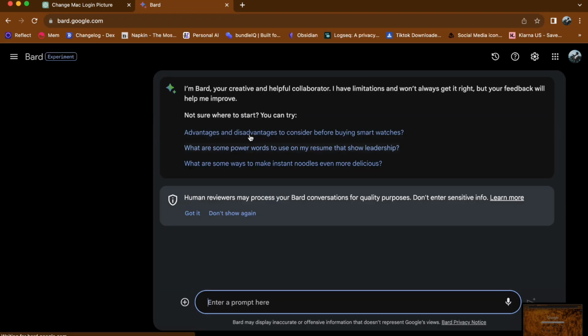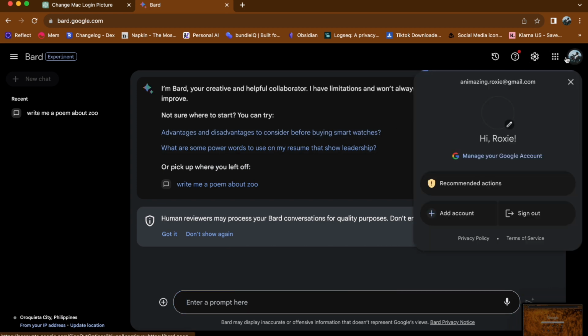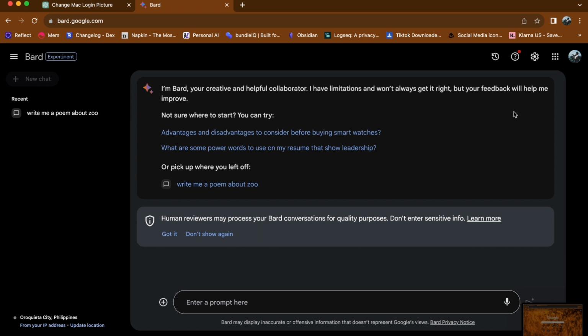Before you start, make sure you are logged in. If you don't have any account yet, don't worry. Check the description box below for a link on how to create one.